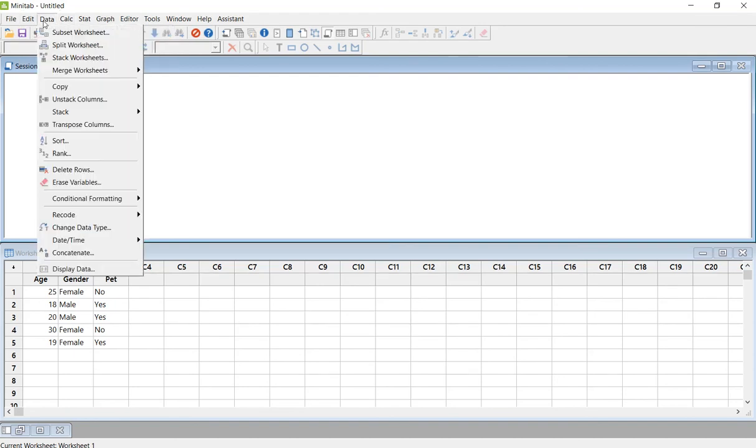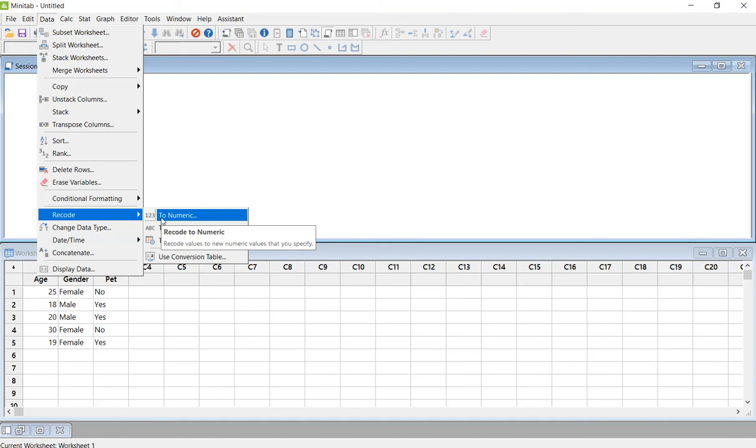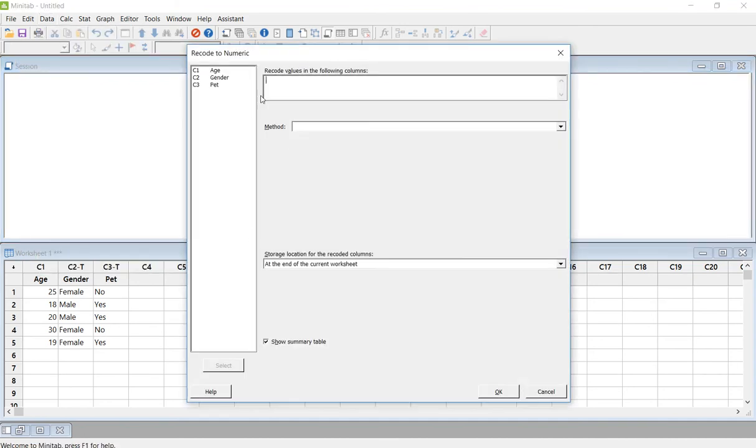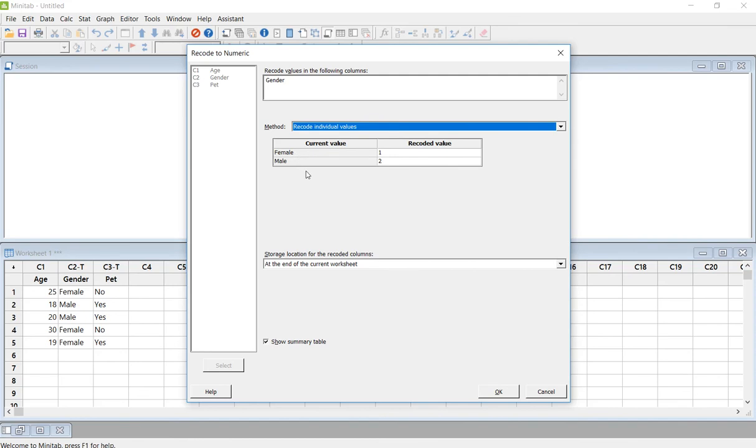For data, there's a lot of stuff you can do. In all honesty, the only thing we're really going to use is this recode right here. The purpose of this recode is, you remember how I said, what if we wanted to change gender, which right now we have as a categorical variable? What if we wanted to change that to numeric? Well, what we can do is recode to numeric. And in the box that shows up, we would pick gender. And we would say we want to recode it as individual values. And there we go, female, male. And we can now recode those.